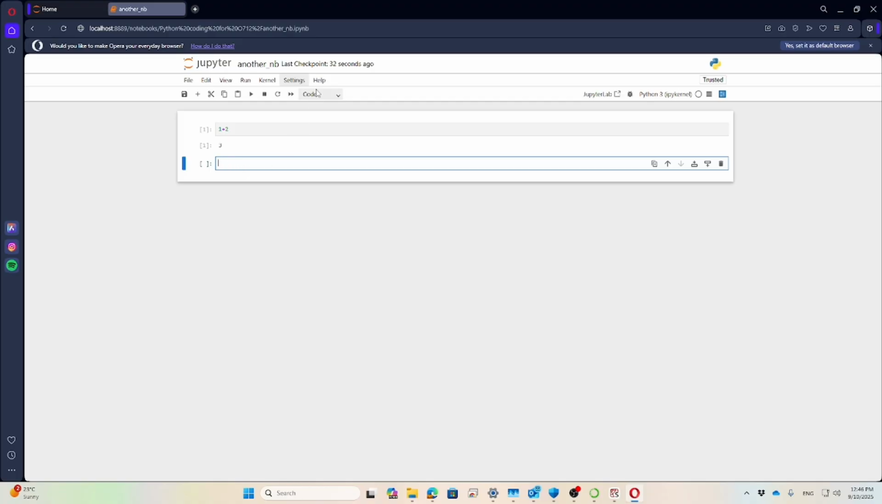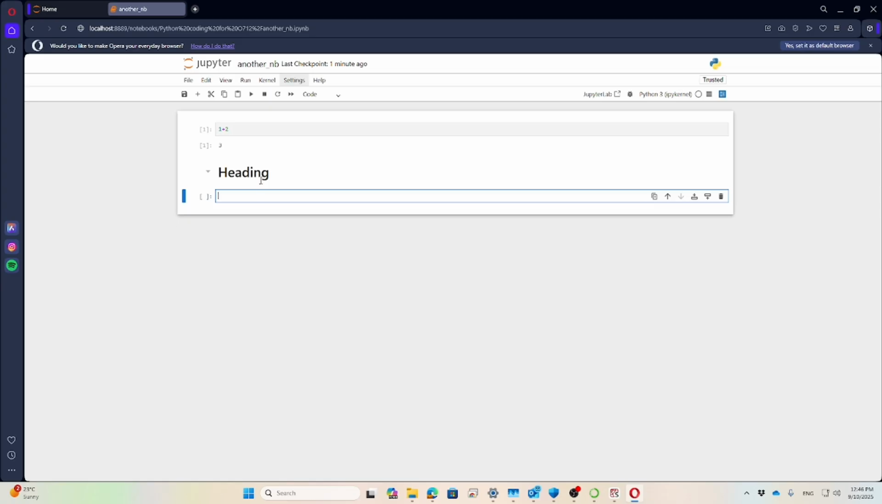I can also use the button here, the drop-down menu here, to toggle between code and markdown. In the markdown cell, basically that's some textual information you want to include to improve the readability of your notebook. If I type in hash followed by some words, let's say heading, and that will give you a heading of whatever you are trying to describe. Click on play. It will show you the nicer format.